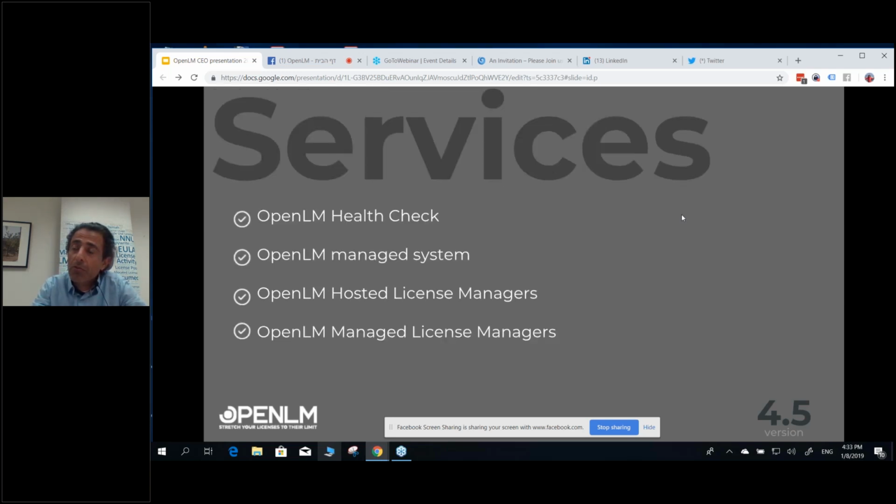Services. So at OpenLM, we have requests from customers who told us that they don't have the ability, or the people, to keep the system running, to update, to manage license servers, and so on. So we offer companies to do that for them, and we have some customers. We will offer a set of services and extend that during 2019.